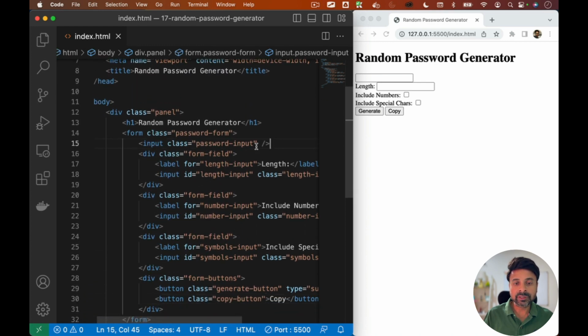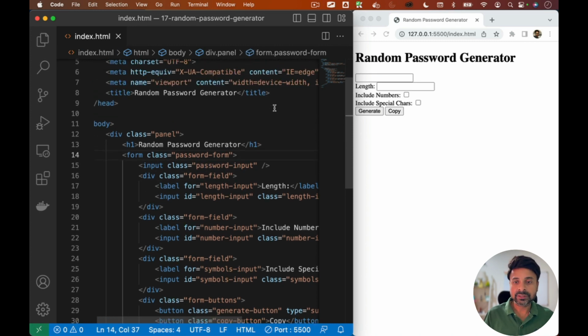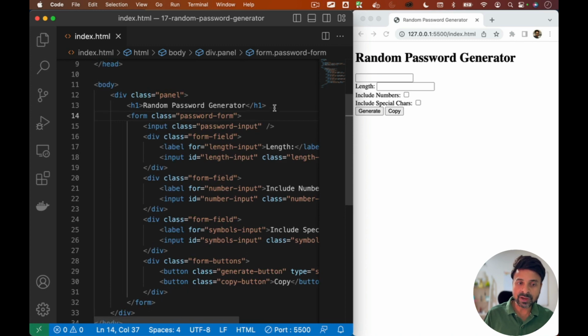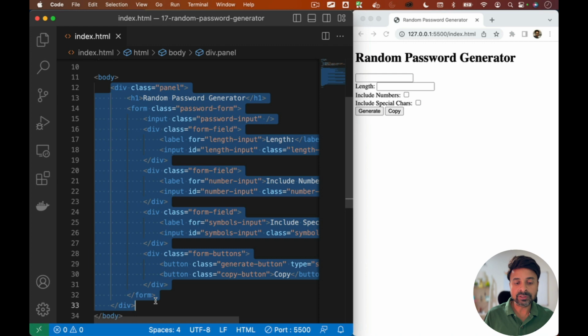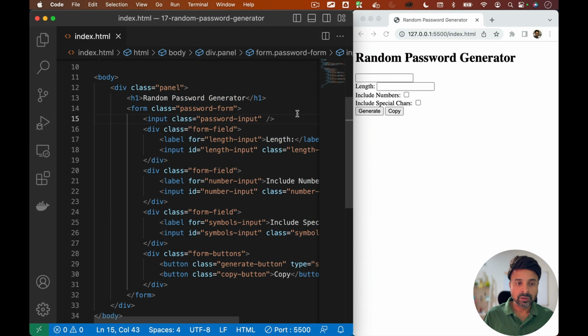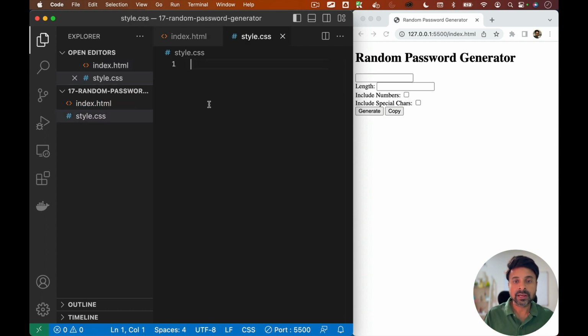So we are almost ready with the entire HTML structure now, because giving this class name is part of CSS only, so that I can target all these elements and style them. All right. Now let's create this CSS file and start targeting and styling those elements one by one. For that, I'm going to create a CSS file. So I'll go inside my folder, I'll create style.css and let's start writing the CSS now.